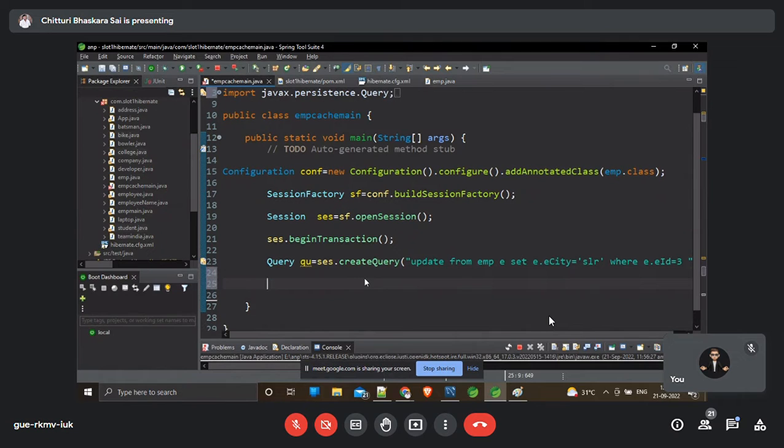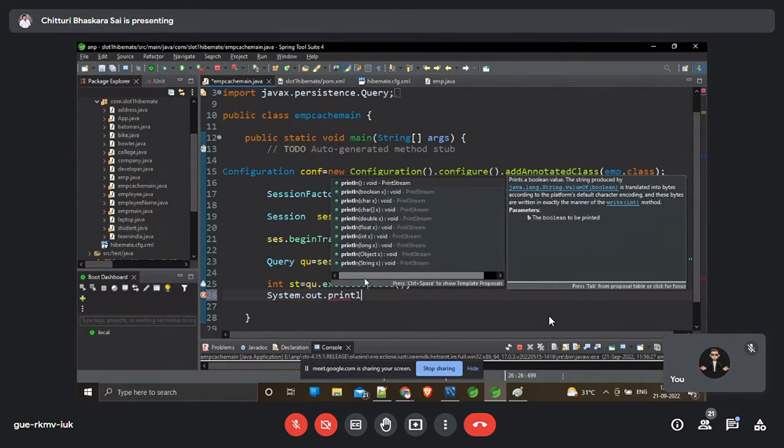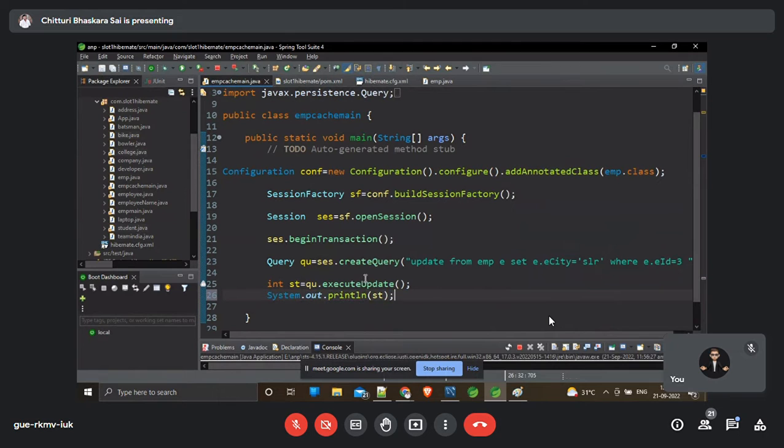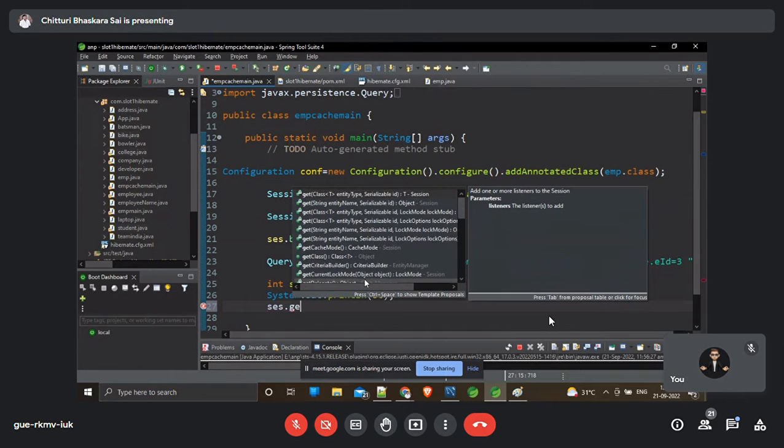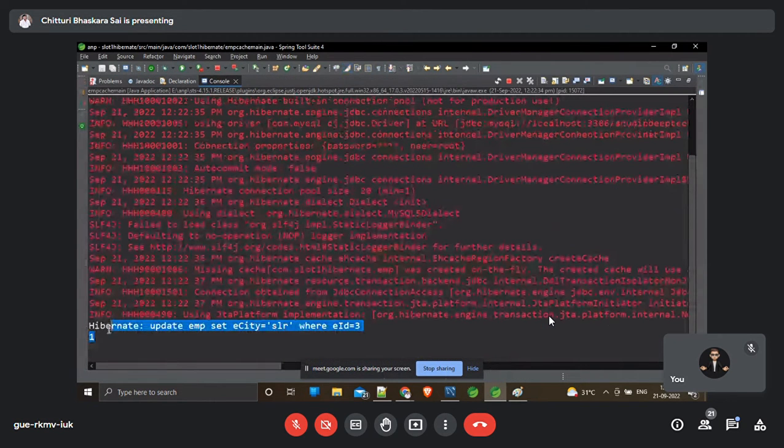Now we can do one thing: int st equal to qu dot executeUpdate. Now you can print how many rows are affected by using this syntax. Now you can run. Session dot getTransaction dot commit, since we need to save. After committing, you can see one employee is updated, so that's why we got one.